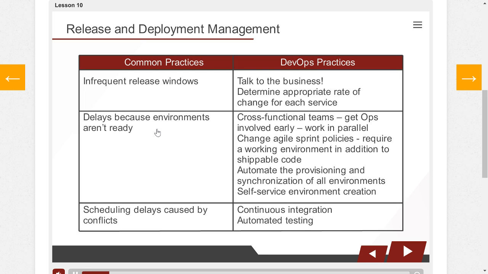Here, you can see some common practices and then DevOps practices for release and deployment management. When we talk about a release, we are referring to one or more changes that are built, tested, and deployed or installed together. It's essential that we talk to the business and understand what they want so we can build an appropriate number of release windows into the schedule. The organization's level of tolerance for change and risk will affect how frequently we can release for each business service.